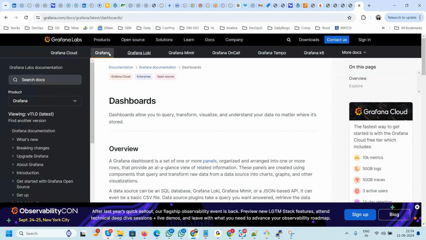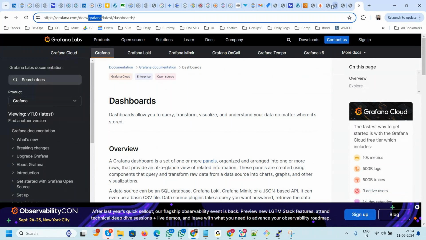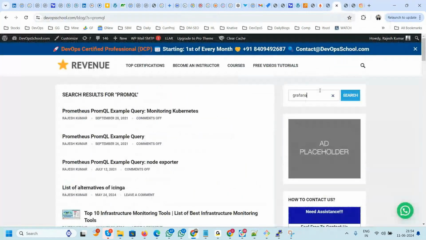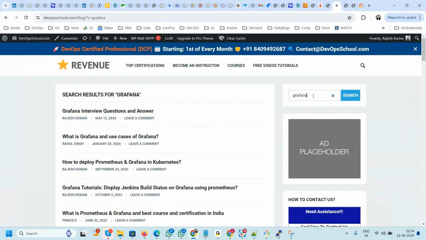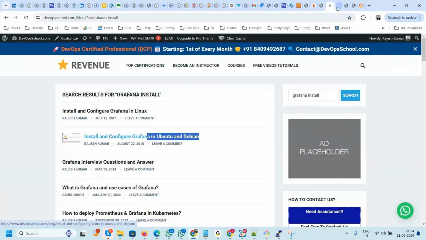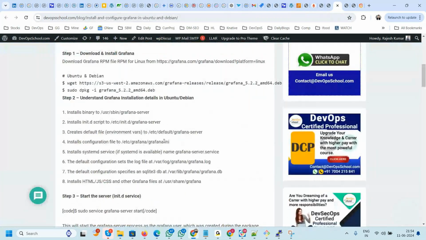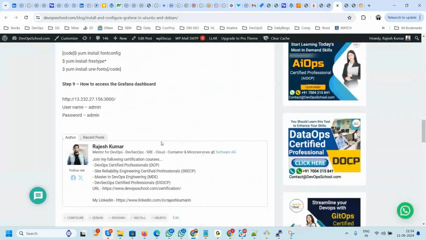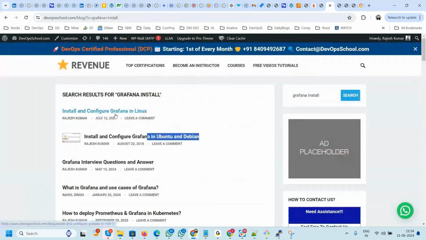So how do we install Grafana? Again, I have a tutorial which will save our time. Let's search for Grafana install. I try to keep it up to date. Here, if you see, this is the one for Linux, Ubuntu and Debian. I don't know which one has the content, and I think this is the old one. Yeah, let me check, this is the one. Yeah, this is the new one.